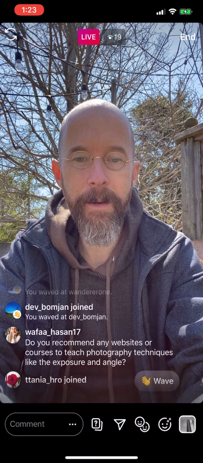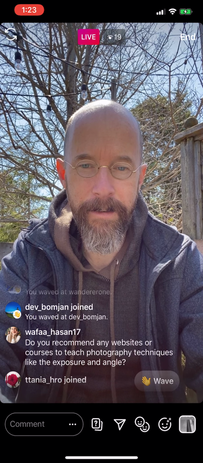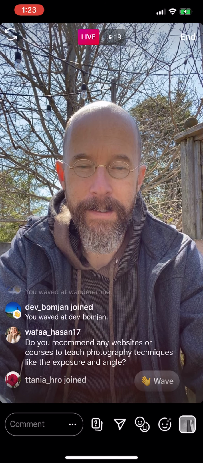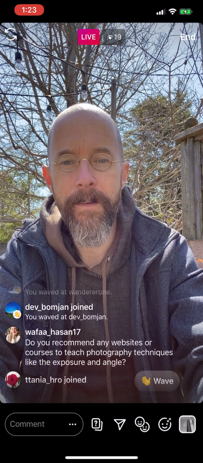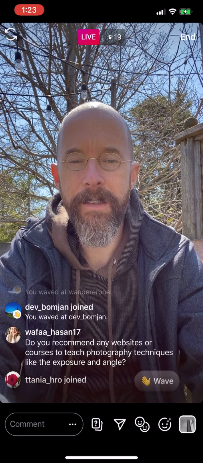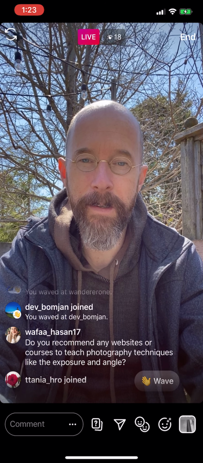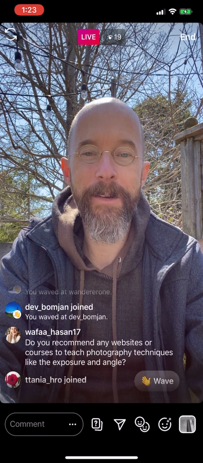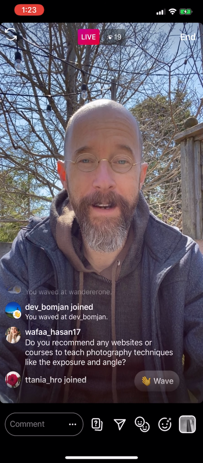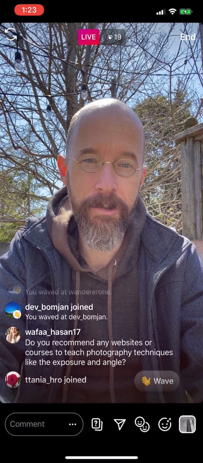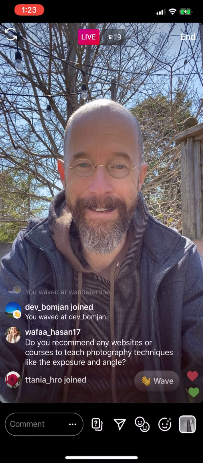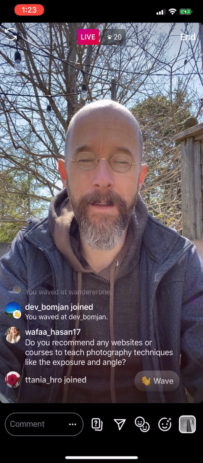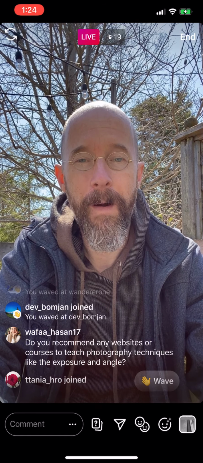Do you recommend any websites or courses to teach photography techniques like the exposure triangle? Yes. I suggest Digital Camera Mastery. That's the course that I teach. I apologize, but I'm probably going to encourage you to use the one that I teach, mainly because I know that the exposure triangle is taught at length in Digital Camera Mastery. That's the course that I have on my website, markhemmings.com.